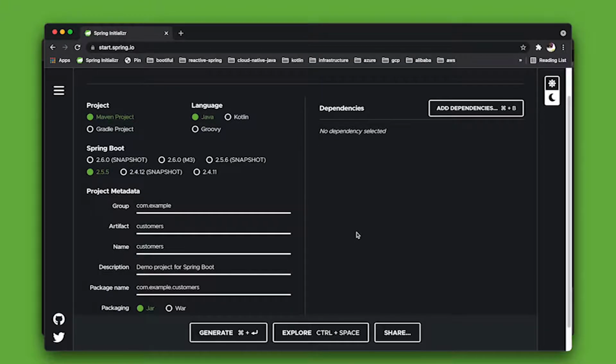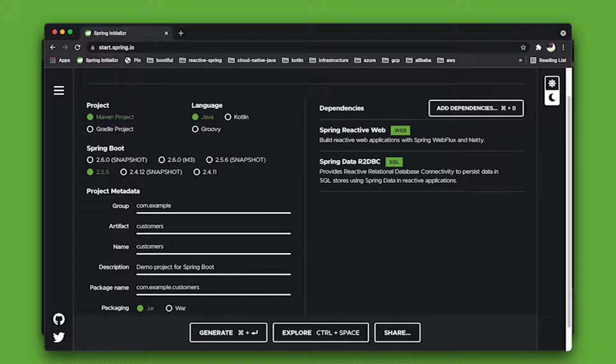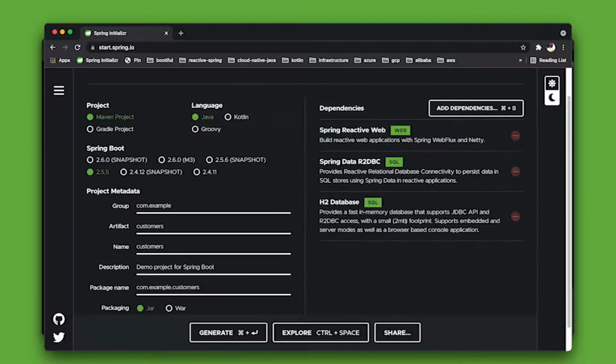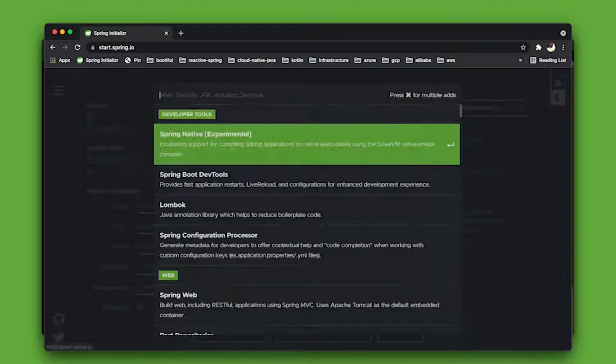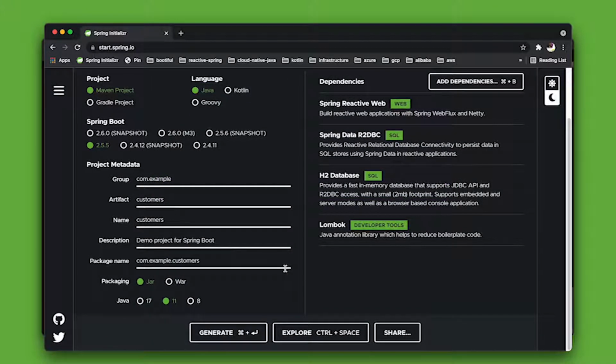Okay, so we're going to build an application. It's going to use the reactive web support, R2DBC, which is the reactive relational database connectivity support. We use H2, which is an in-memory embedded SQL data store. We're also going to use Lombok, which is a compile time annotation processor. And I think that'll do it for now. Let's go ahead and hit generate.